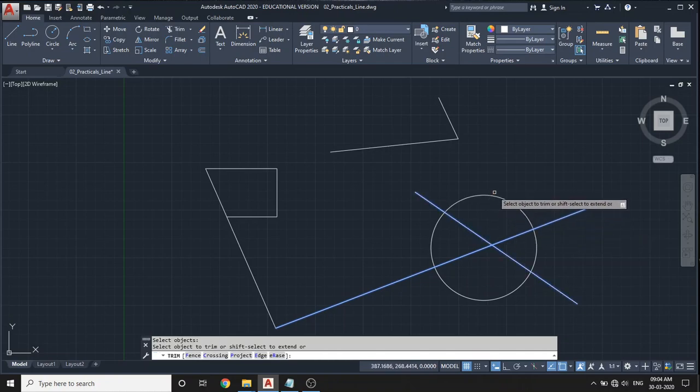When I'm bringing my cursor to this position, you can see this portion is to be trimmed off. When you see this, you can see this portion will be trimmed off. So we have different options, or we can select the portion of the object which we don't want, or which we want to trim, in fact. Okay, so that is about trim.